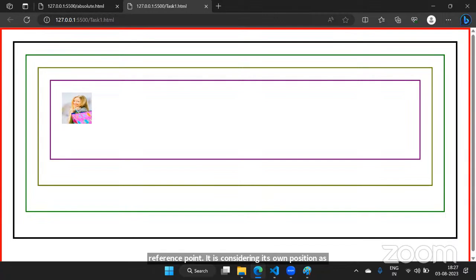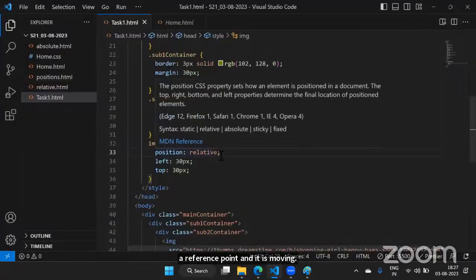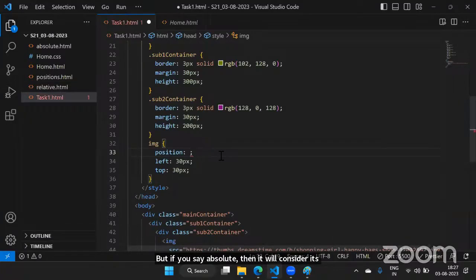But if you say position absolute, then it will consider its parent element as a reference point. Is it clear up to here? Anybody have any confusion up to here?